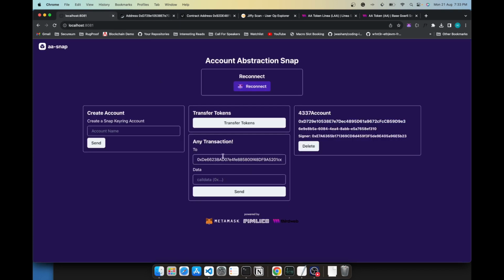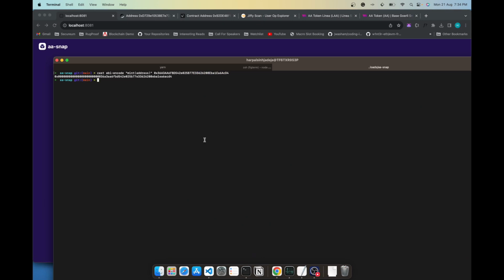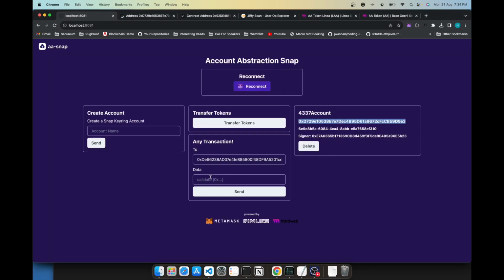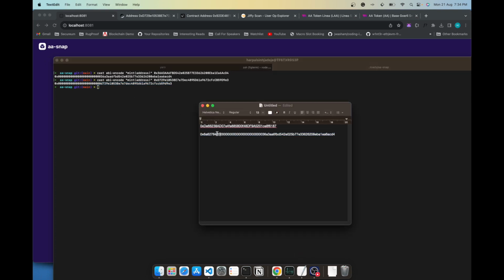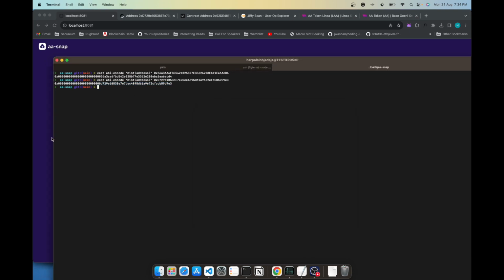Now what I've done is I also have a UI here to basically execute any transaction using account abstraction. And I have an NFT on Base testnet. All I have to do now is pass the call data so that I can mint that NFT. So I'm just going to use cast quickly. And here I have the data. Actually, we'll also need the mint. So let's copy this, paste, and then this.